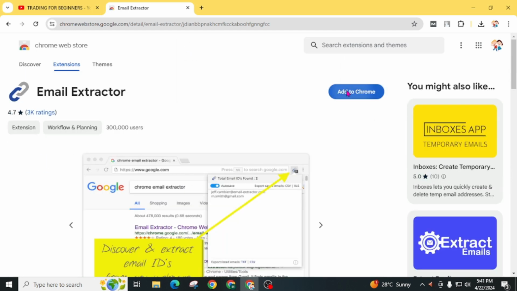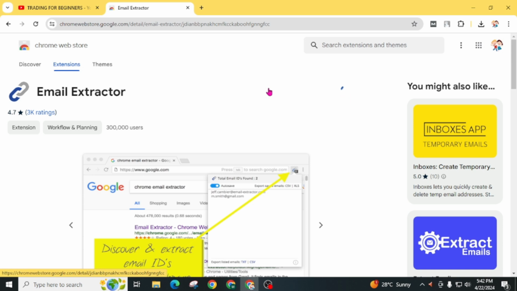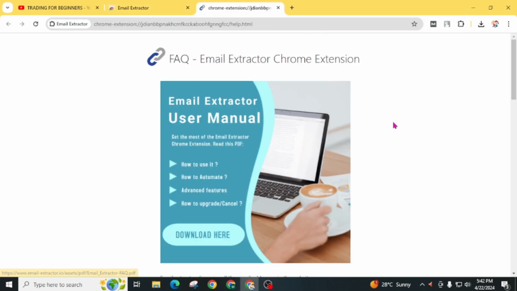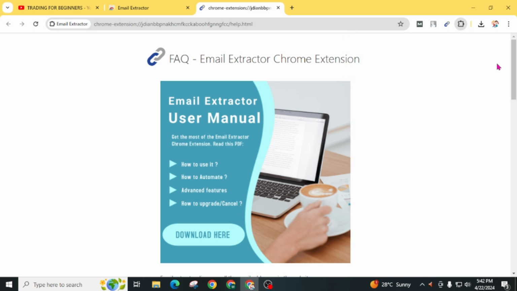Now click on this add to Chrome. A simple pop-up will appear, and click on this add extension. Our extension has been successfully added. Now click on this extension icon and pin this email extractor so it will be easy for you.